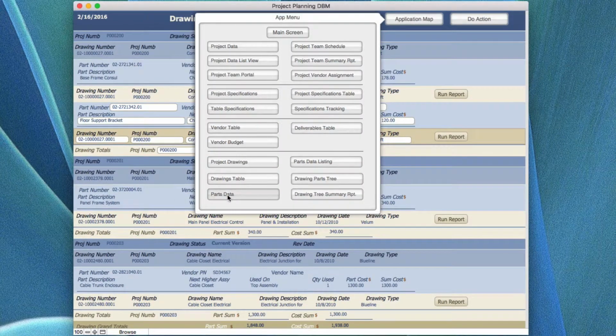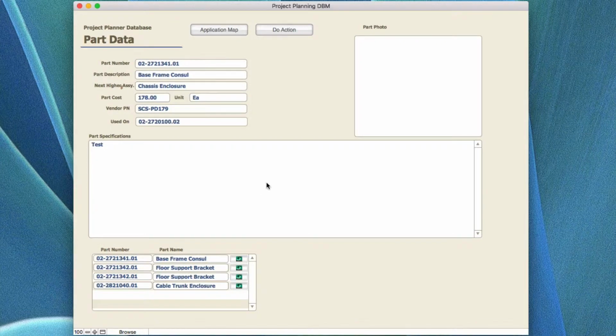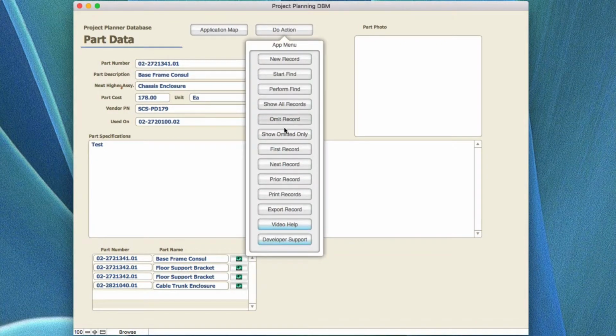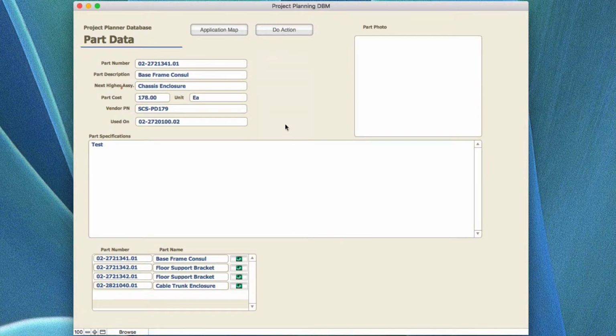The very last one we're going to look at is the parts data. Parts data is actually the individual records in here, and what I'm going to do is bounce up here and go to the first record. Okay, we are in the first record, or I can go into the individual pieces and look at them individually.